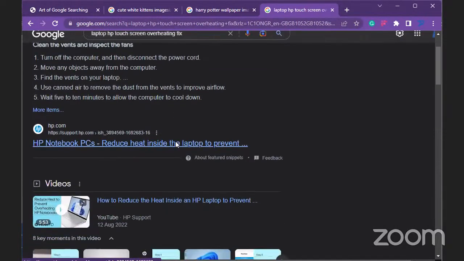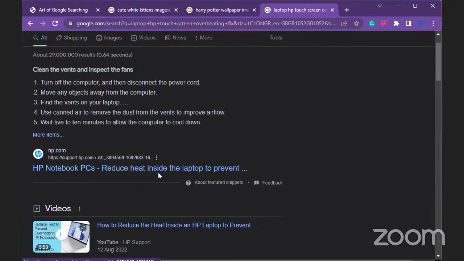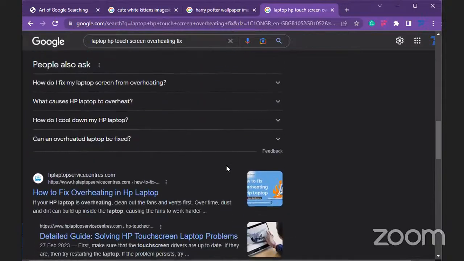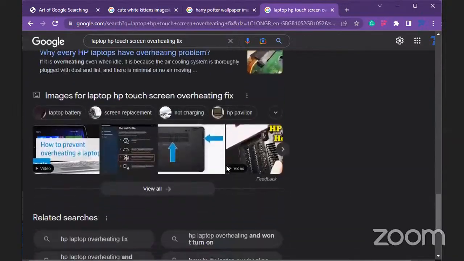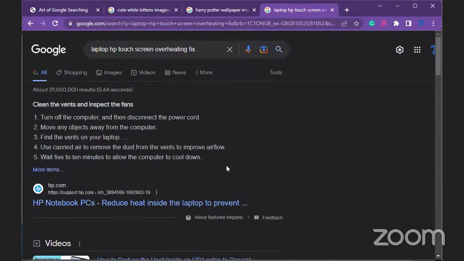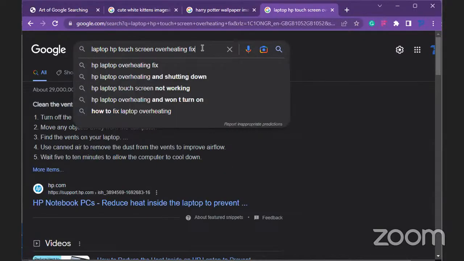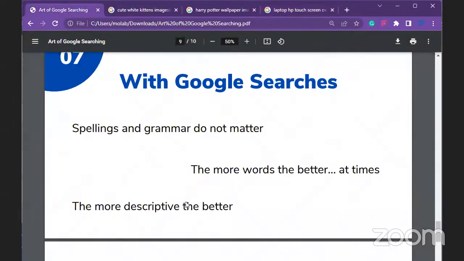Yeah. So it's bringing HP notebook PC for me, how to reduce heat inside the laptop, and so on. So you've got a lot of videos, so you can just scroll through the responses to see which one exactly works for you. But in cases where you know what you're looking for, just go for that directly. The more descriptive, the better.